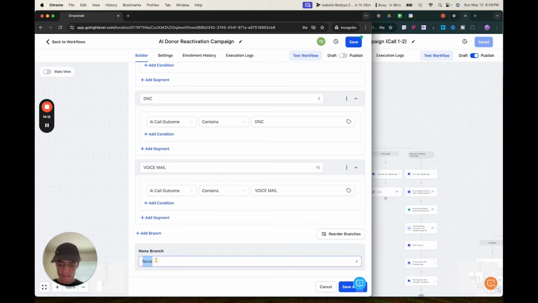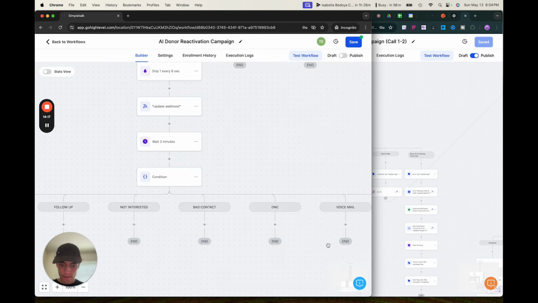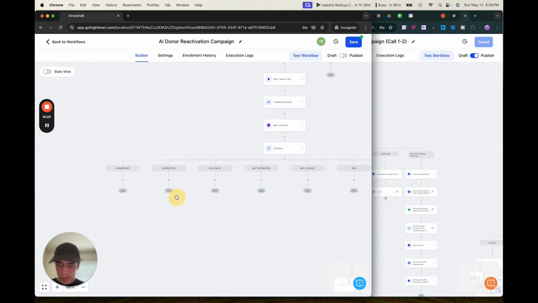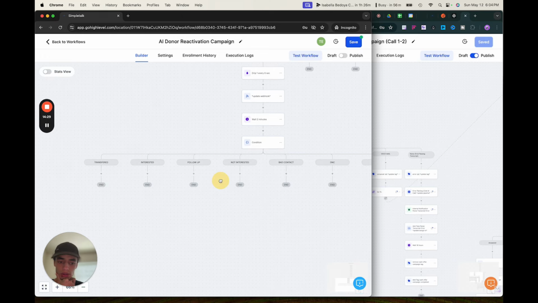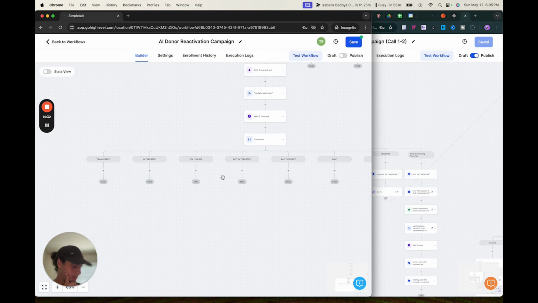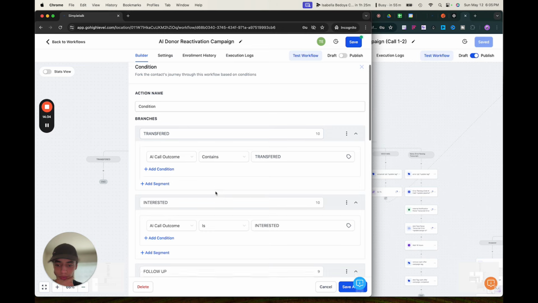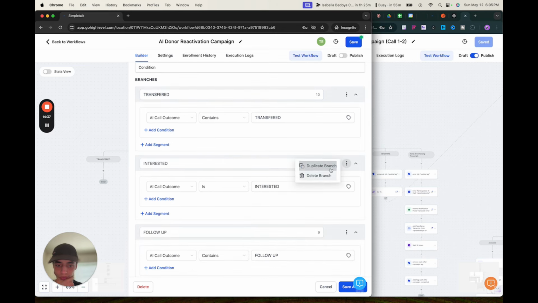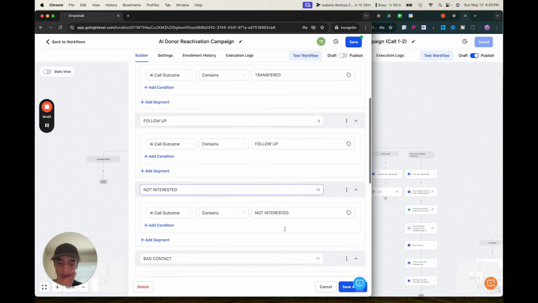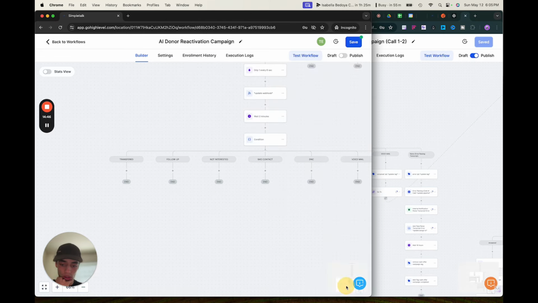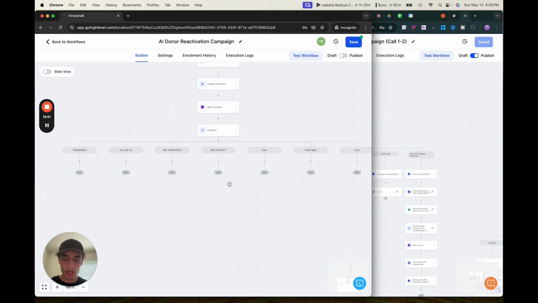That's it, right? Yeah, interest. And then are we doing interest transferred, interest not transferred? I don't think so, right? Because transferred is one of them. Interested is its own thing, but I don't remember what the difference between interested and follow up is. It's the same thing. Because it's like they're interested, but for whatever reason they didn't get transferred, so they need to be followed up with. Then we're just gonna call it follow up because interested and not interested are too close. So we have transferred, follow up, not interested, bad contact, DNC.